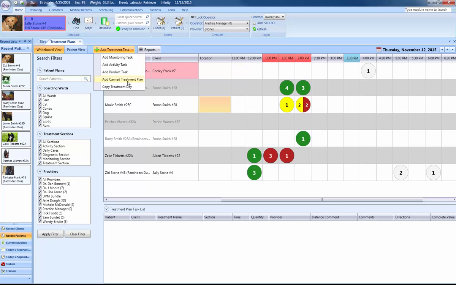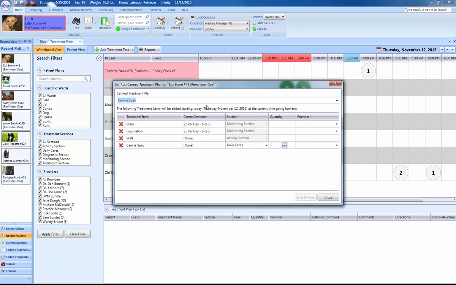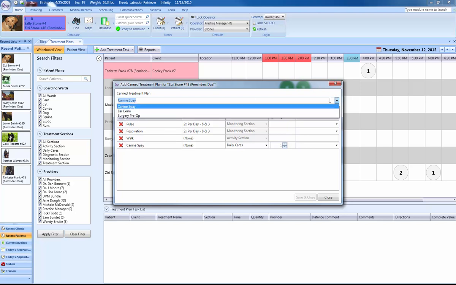The canned treatment plan, again, this shows, here for example, I have a few created. So if we're doing a canine spay, then I've got some activities or treatment tasks that need to be performed if doing a spay. So again, very similar if you're doing a bundle.